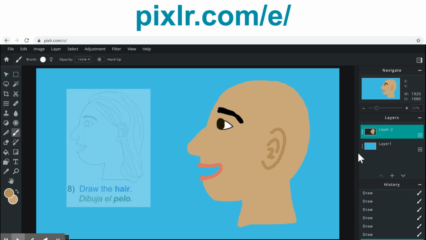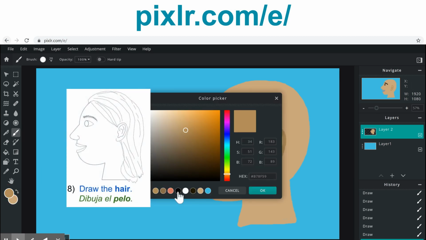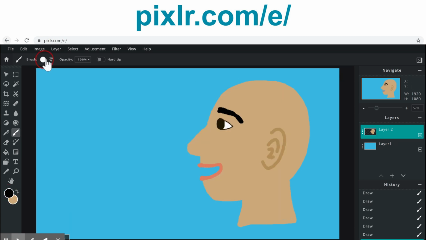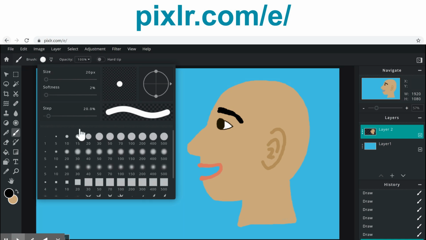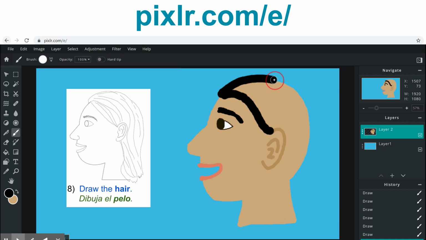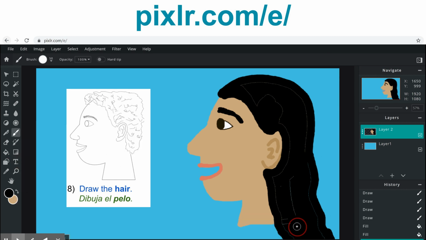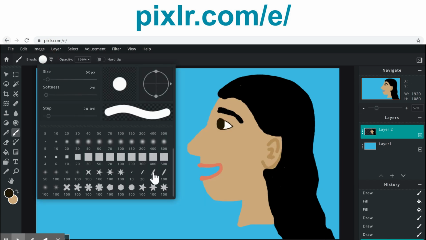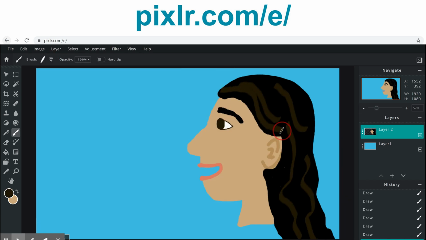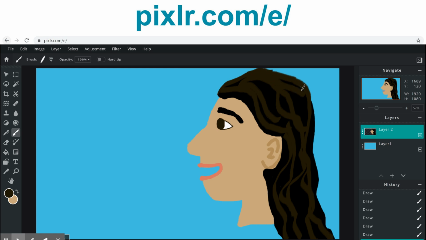Ahora es el tiempo para dibujar el pelo. Choose a color and brush to draw with. In addition to the color, think about the length, texture, and style of your hair. You can add texture to your hair by using more than one color. Depending on your hair, you can use straight, wavy, or curly lines.